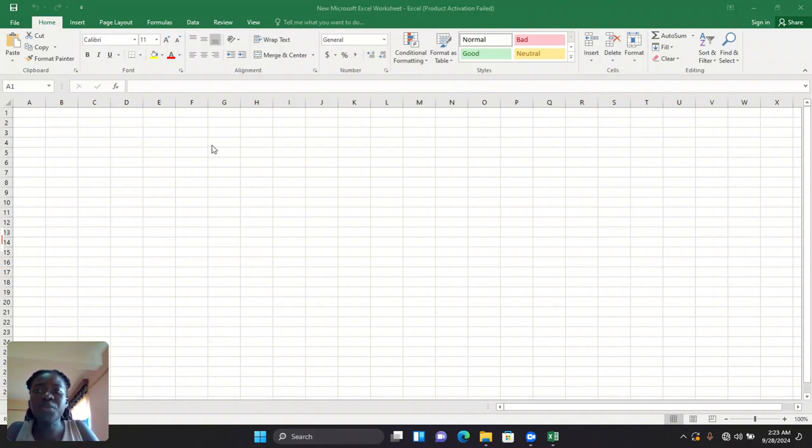And then we have a row. What is a row? A row is these things that are marked with numbers, these horizontal things. You can see here there is 1, 2, 3, 4, 5, 6, a lot of numbers. So these horizontal lines are rows.